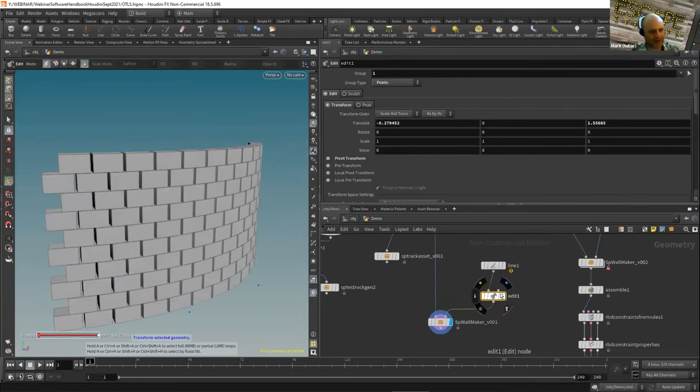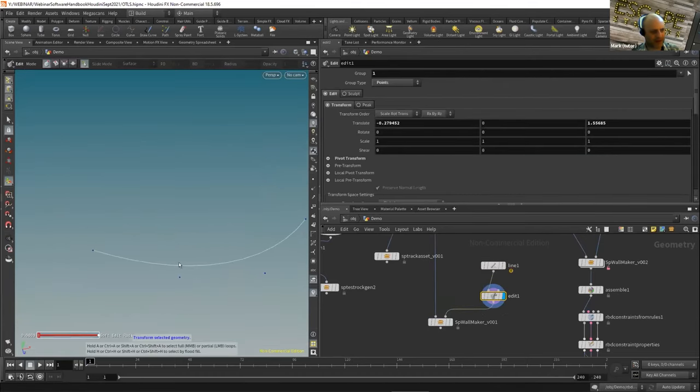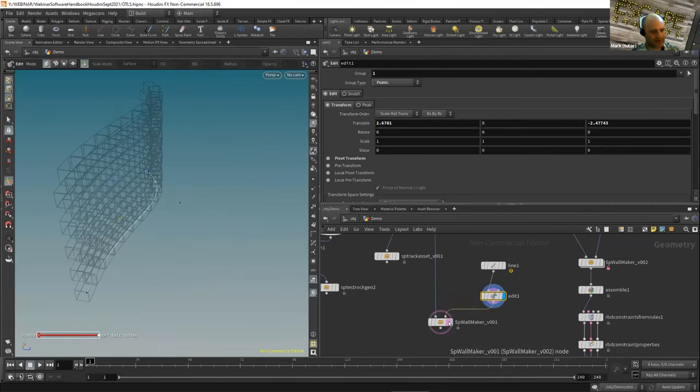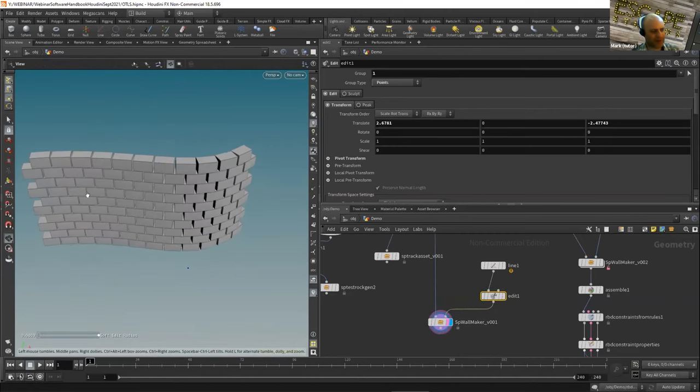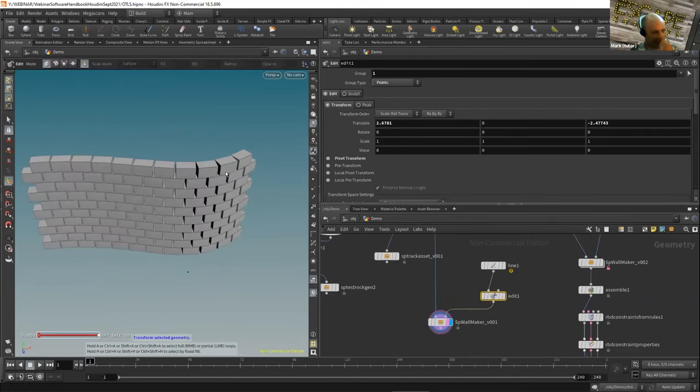And if we actually edit the line, so here's the line here. In the edit node, I can pull these points around. Let's do that in the top view. Do something like this. And you'll see the wall updates in real time. So let's deform it like that. Now I've got a different shape wall. So again, we can just draw a bunch of lines or curves and generate a building very, very quickly like this.